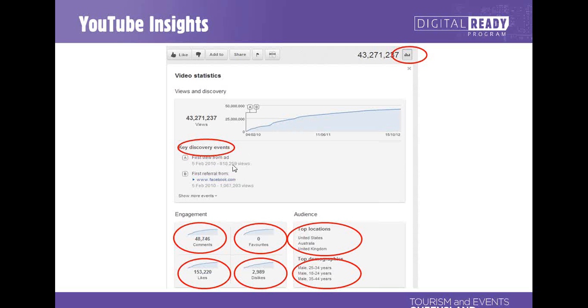And also first view from ad, first referral from Facebook, so you can tell whether people are coming through from other social media or other efforts that you've put in, if you've embedded the YouTube video on your site or Facebook or shared it somewhere. It can show you how many comments you got, how many people favorited this video, how many people didn't like it, how many people did like it.